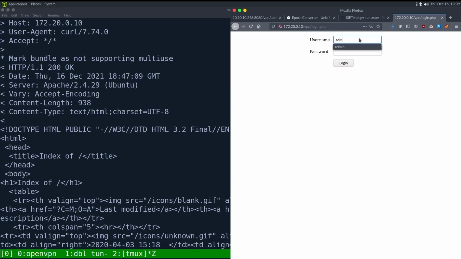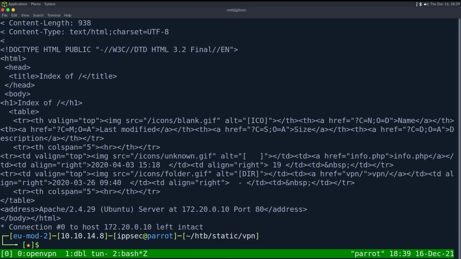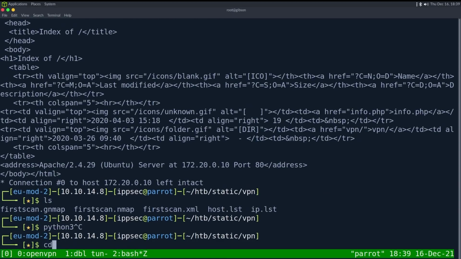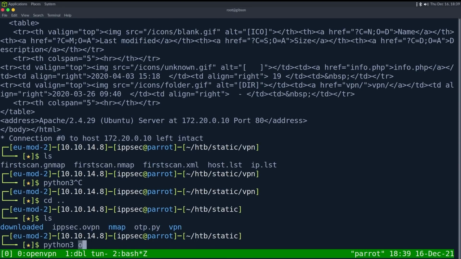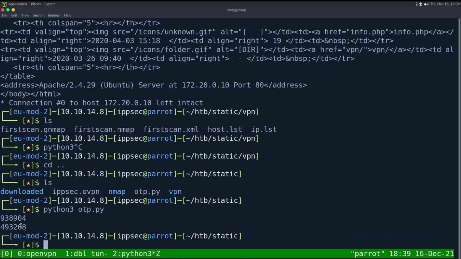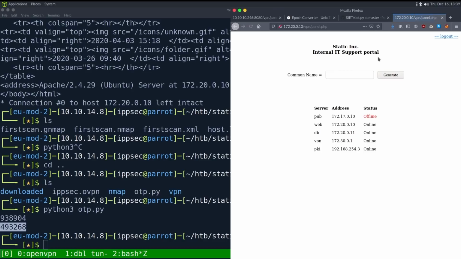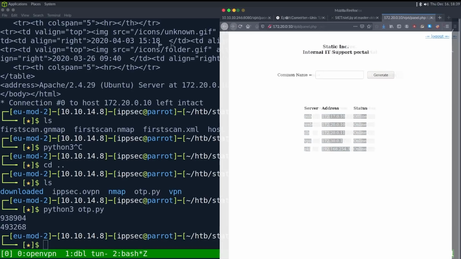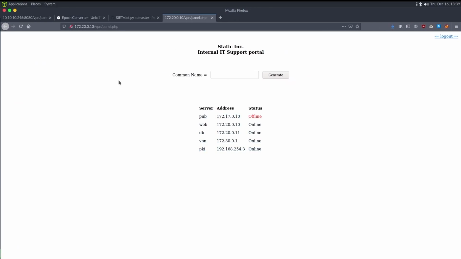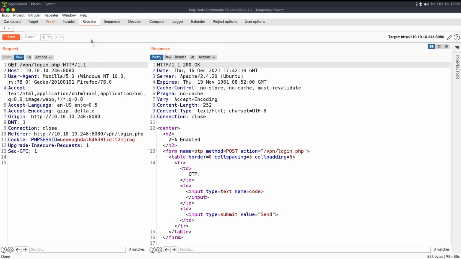I'm going to try admin on this VPN. And it says 2FA. So let's go here. python3 otp.py. We can do this. And this is looking like it is the same exact application. So I'm thinking I may have missed something in my enumeration steps at the start of this box. And I kind of hinted at it, I believe. But I want to test this real quick.